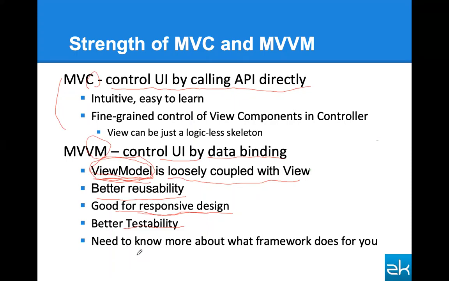Okay, but the problem is you need to know more about what the ZK framework does for you, because the data binding is run by ZK. It will bind data automatically inside the framework. So you need to know how data binding works, so you can implement your application correctly.